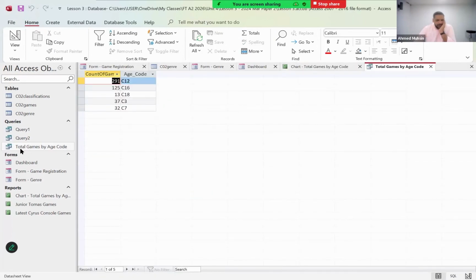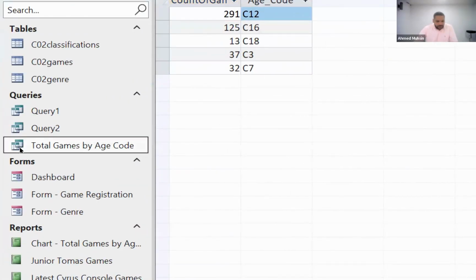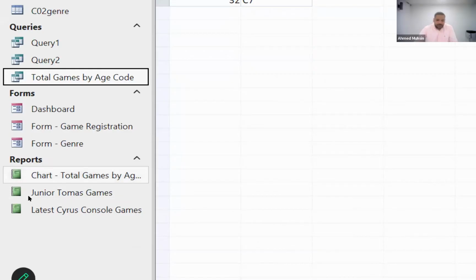It's based on this query called total games by age code. Everyone saw this? We have a query called total games by age code. Do you all have that query? That query was converted into a chart.